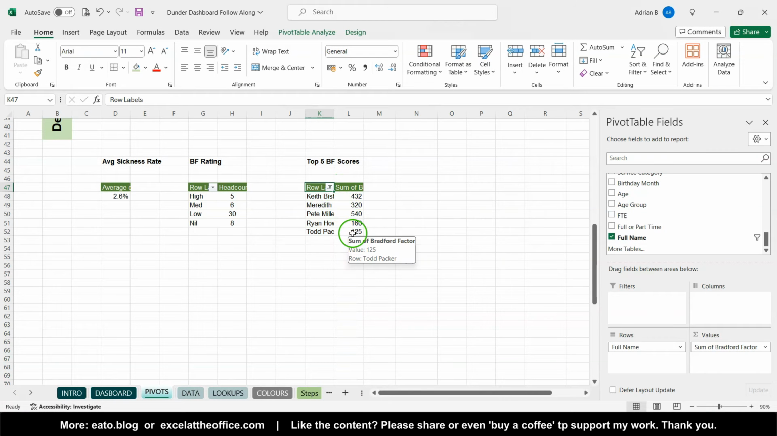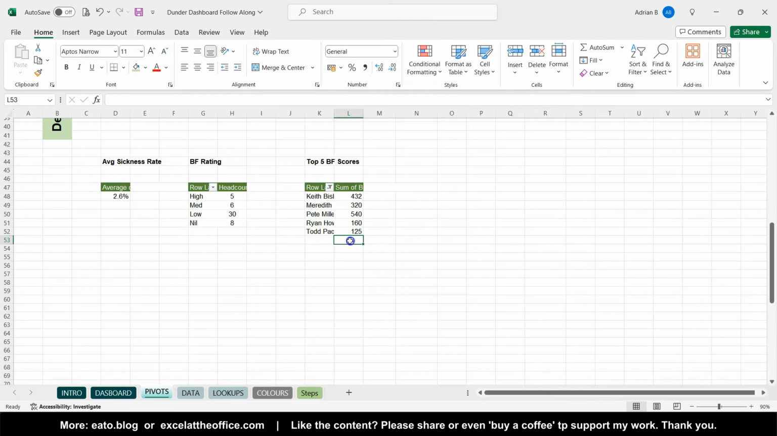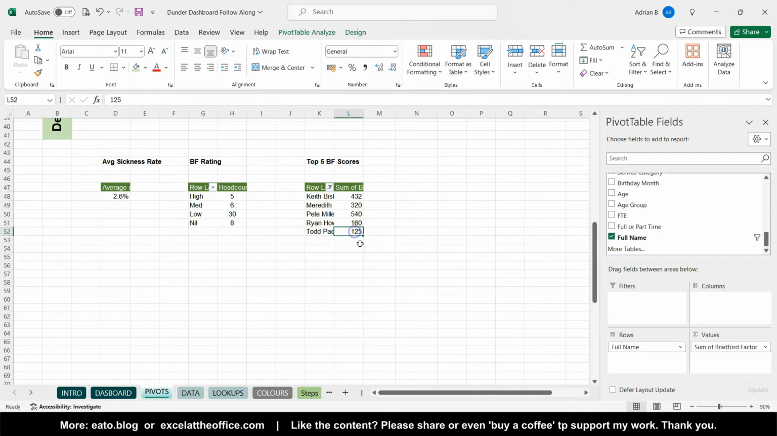If it so happens that several people have 1, 2, 5, they would be joint top 5, and therefore your pivot table would extend to however many people are also 5th.